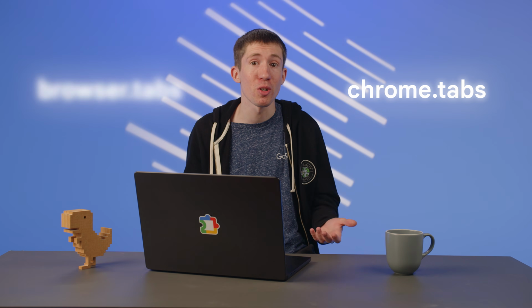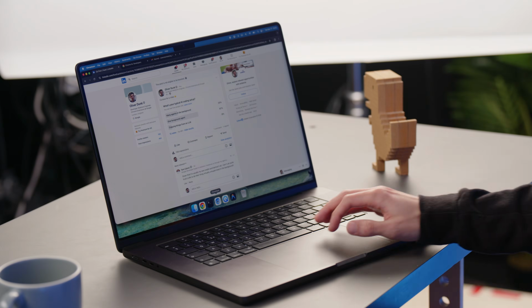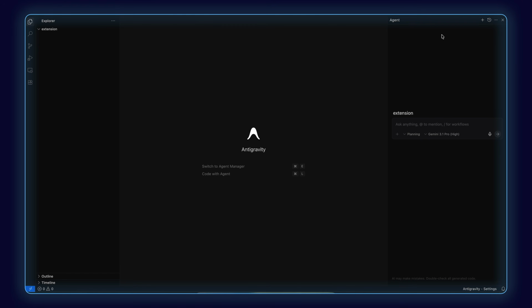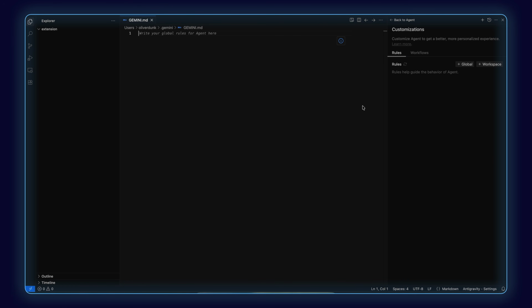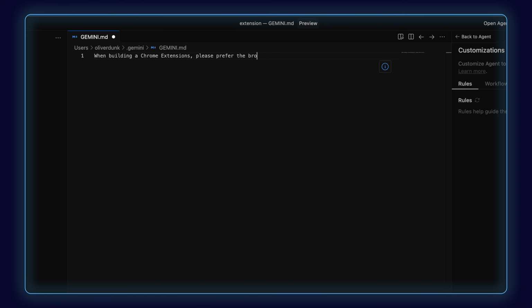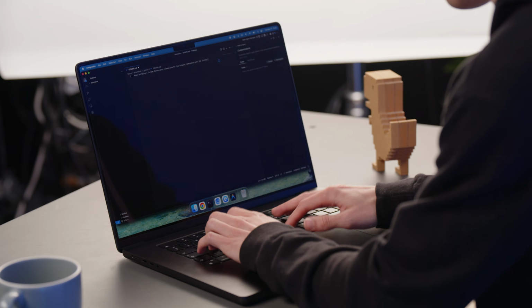For example, Chrome 146 and 147 are rolling out support for the cross-browser browser namespace. If you want to guide the agent to prefer browser.tabs over the Chrome-specific chrome.tabs, you can just make a quick note in the customization panel. You can find that in Antigravity in this agent section, and if you click these three dots, we have customization. I'm just going to add a global rule. And here I can tell it that when building a Chrome extension, I want it to prefer the browser namespace over the chrome namespace.